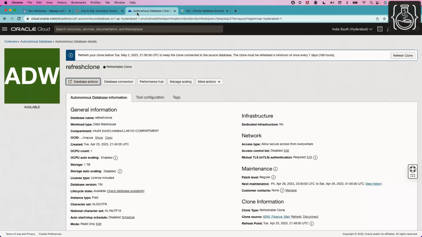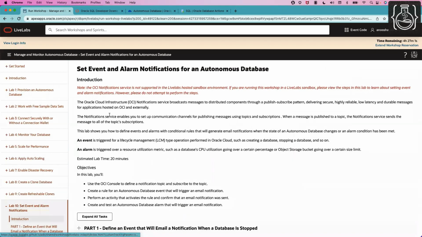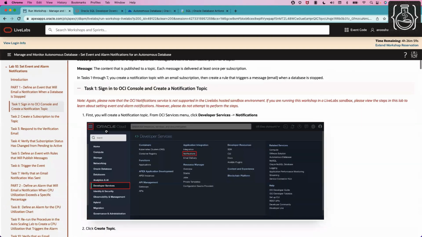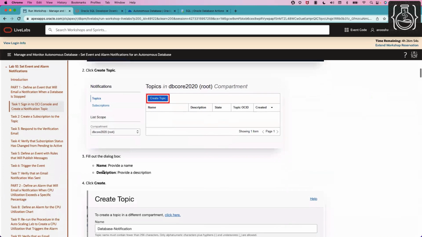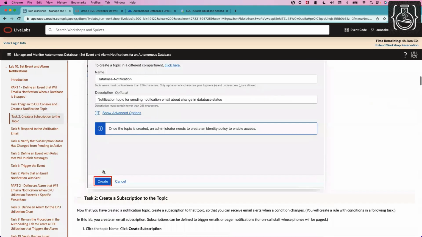Moving on to the next topic, OCI Notification Service. It is not supported in the Live Labs hosted sandbox environment. As we are running this workshop in a Live Labs sandbox, you can view the steps in Lab 10 to learn about setting event and alarm notifications. However, please do not attempt to perform those steps.